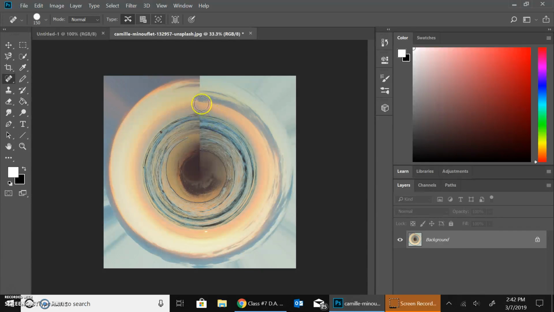I just did one little click. Maybe we want to click a little bit further. Okay, and then it just kind of gets rid of this little line right here. Okay, well, let's try this one. Let's try the clone stamp tool.